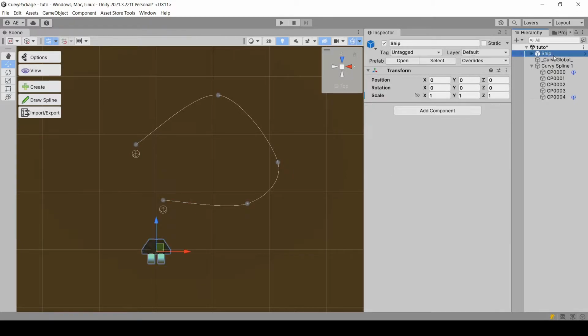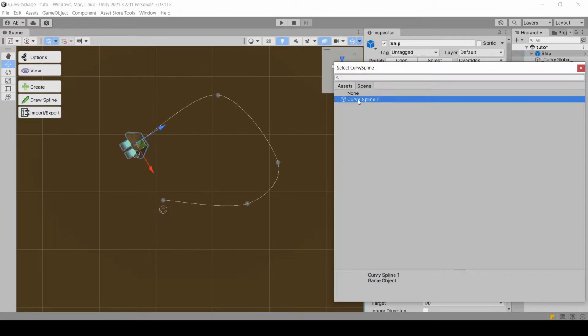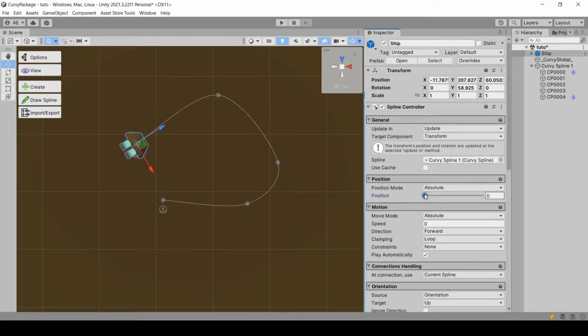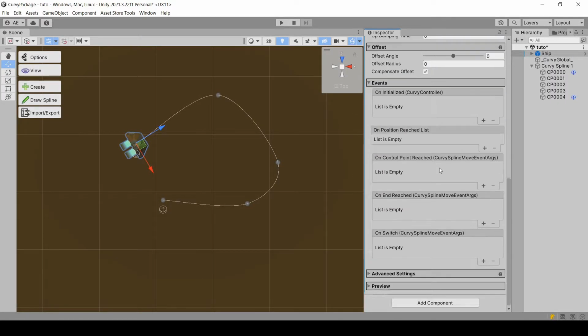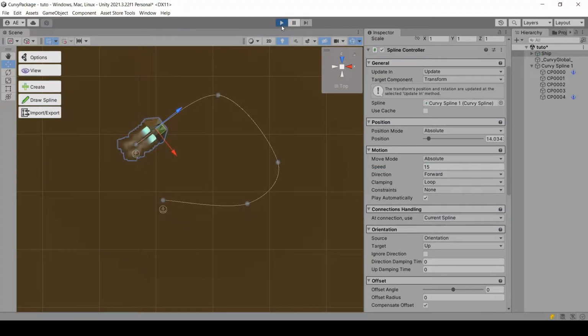So next we select the object we want to move. We add to it a spline controller component, and then we assign a spline to it. As you can see, we can move the object by modifying the position parameter. We can also modify the speed, but it will not show any effect until we hit the preview button, or we can simply just enter play mode.